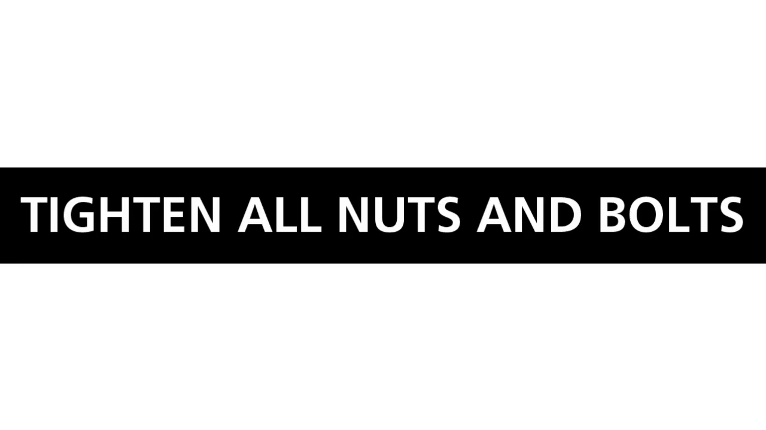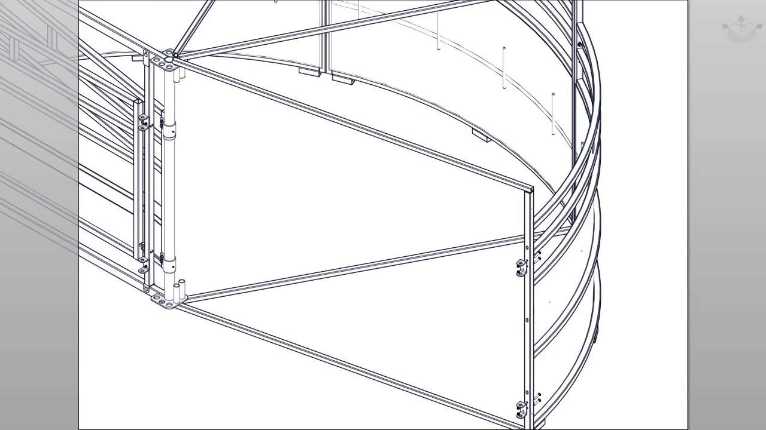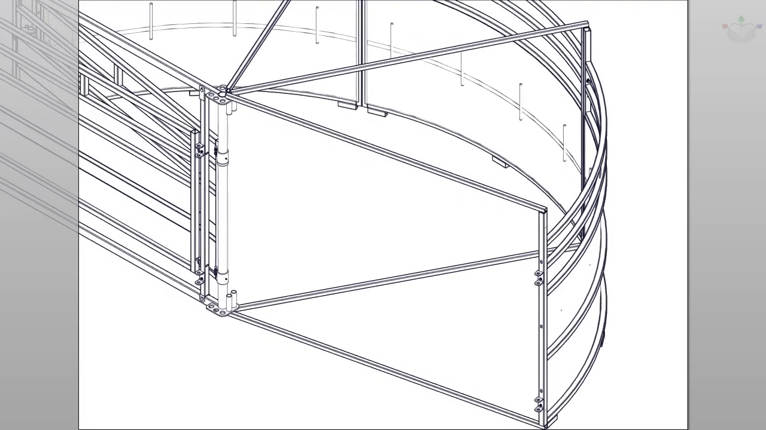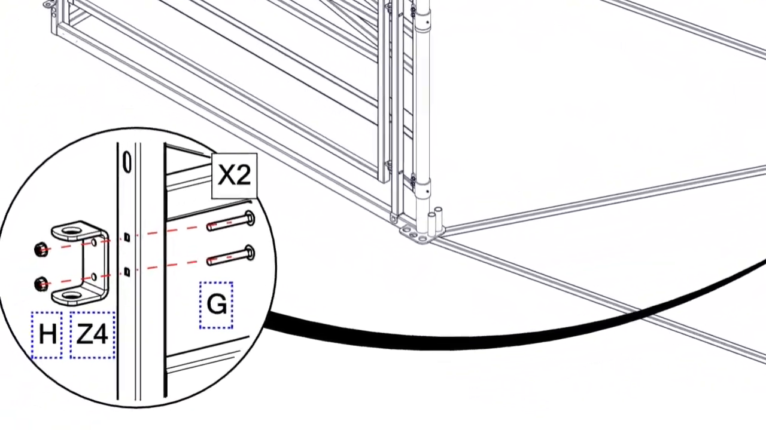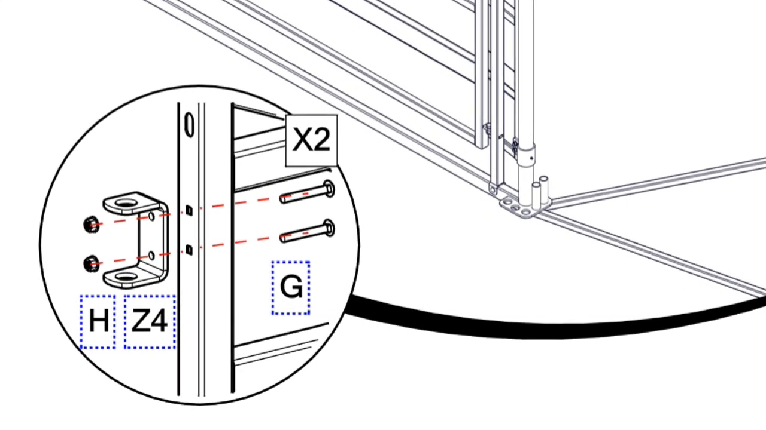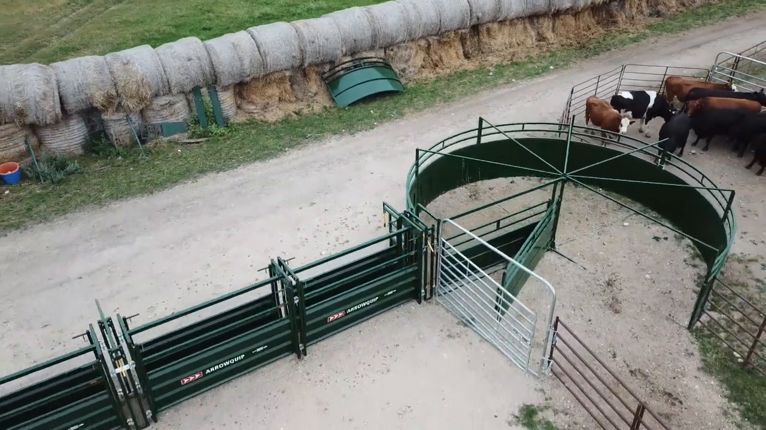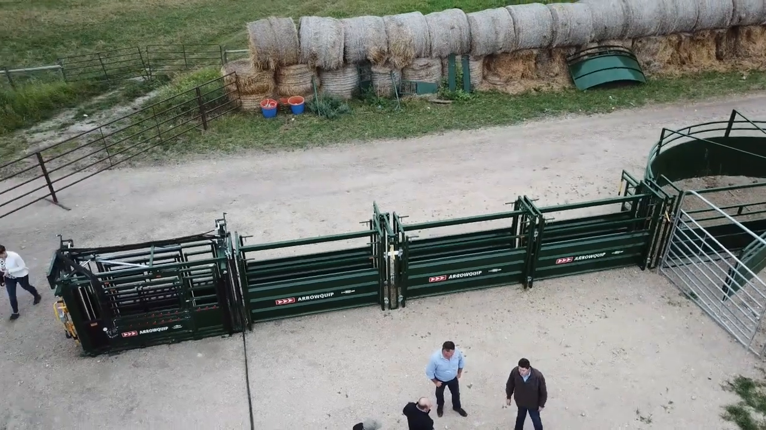Tighten all nuts and bolts. Connect panel clips using 2 3/8-inch by 2 3/4-inch carriage bolts and 2 3/8-inch flange nuts per panel clip. Attach the tub to your system and enjoy your new crowding tub.